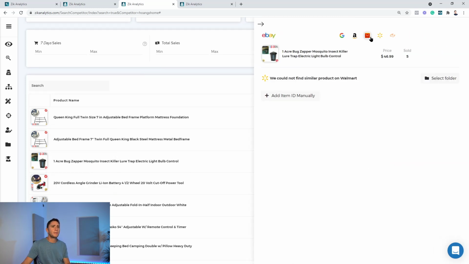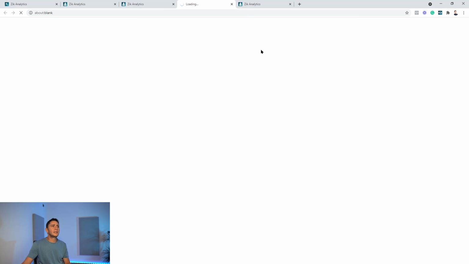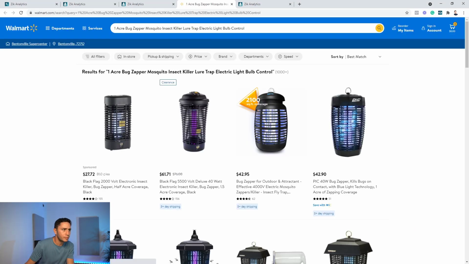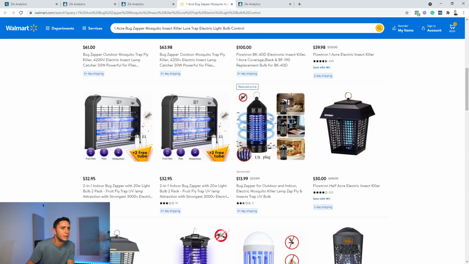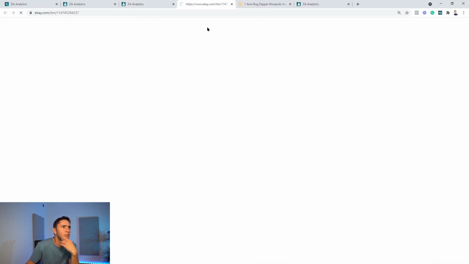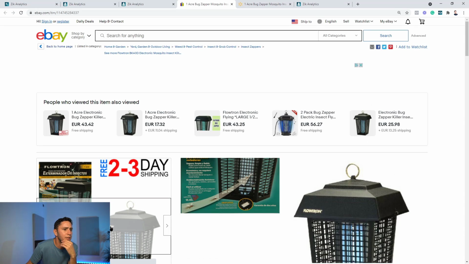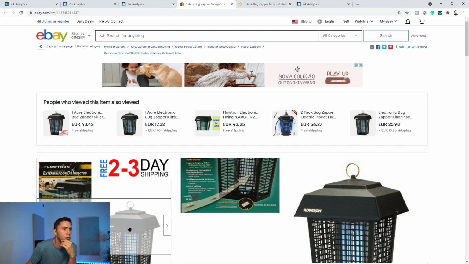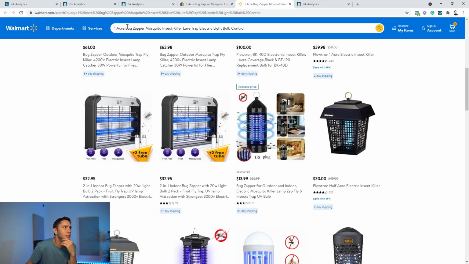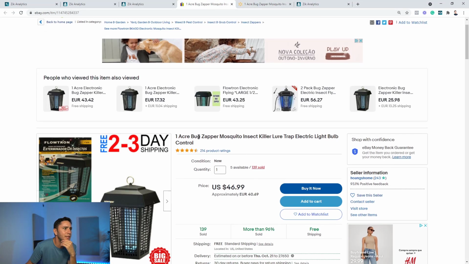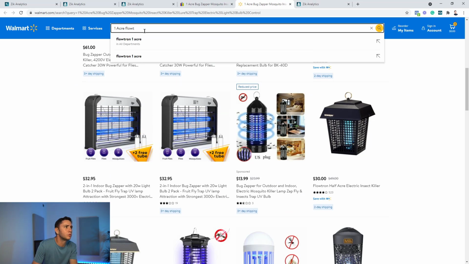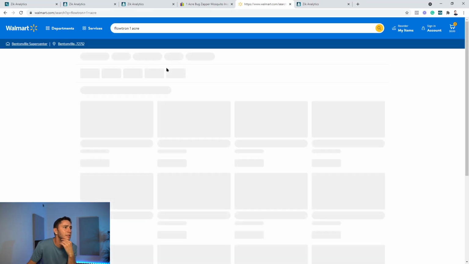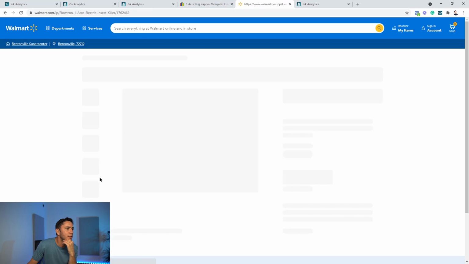Click the button, click the search item on Walmart. We see here, what is this product? This is this product here. Just want to take a look. Is the Flowtron, right? So I just put here Flowtron, and we sell 1 acre. This is the size. So 1 acre Flowtron. Yeah, found it. And here is the product, $39.98.